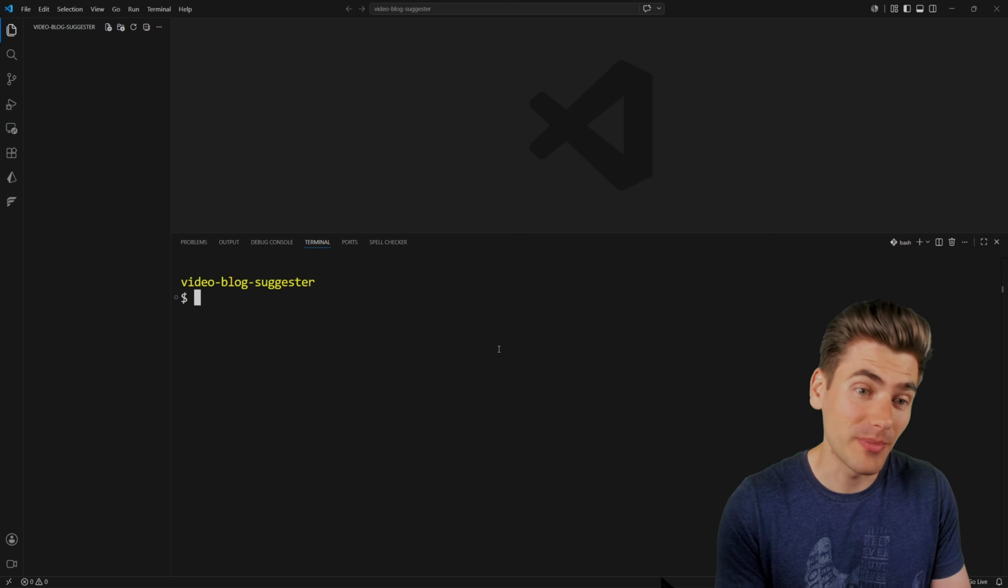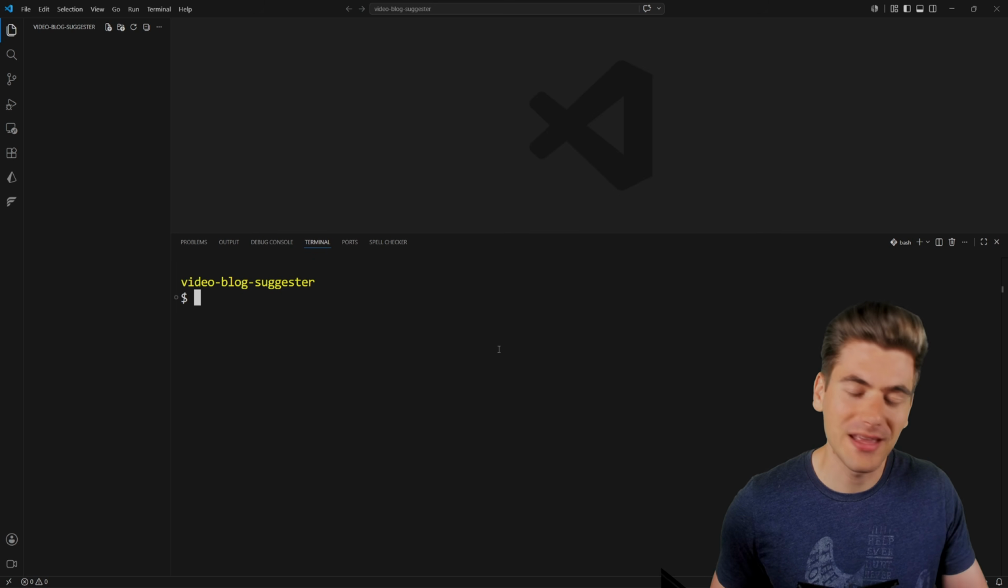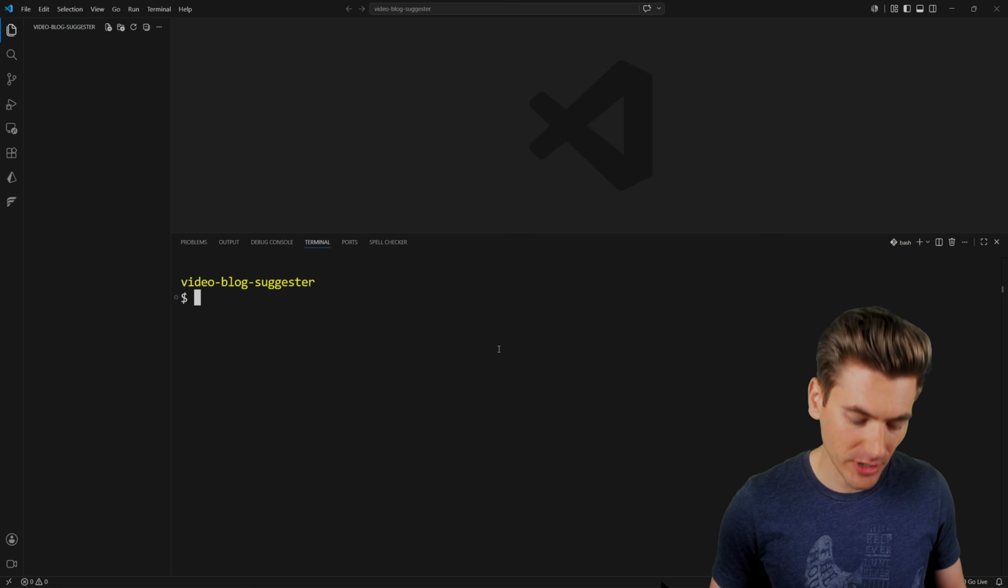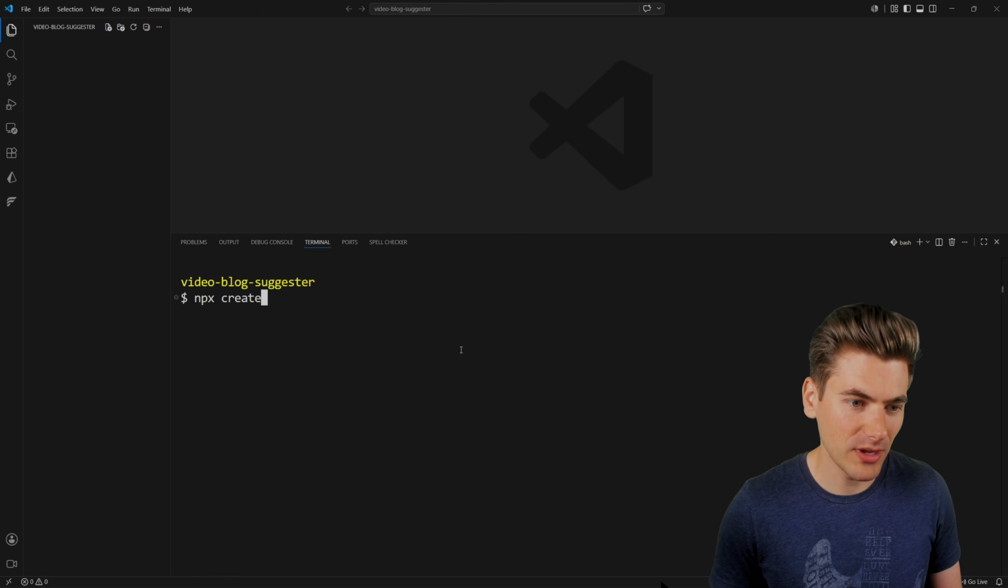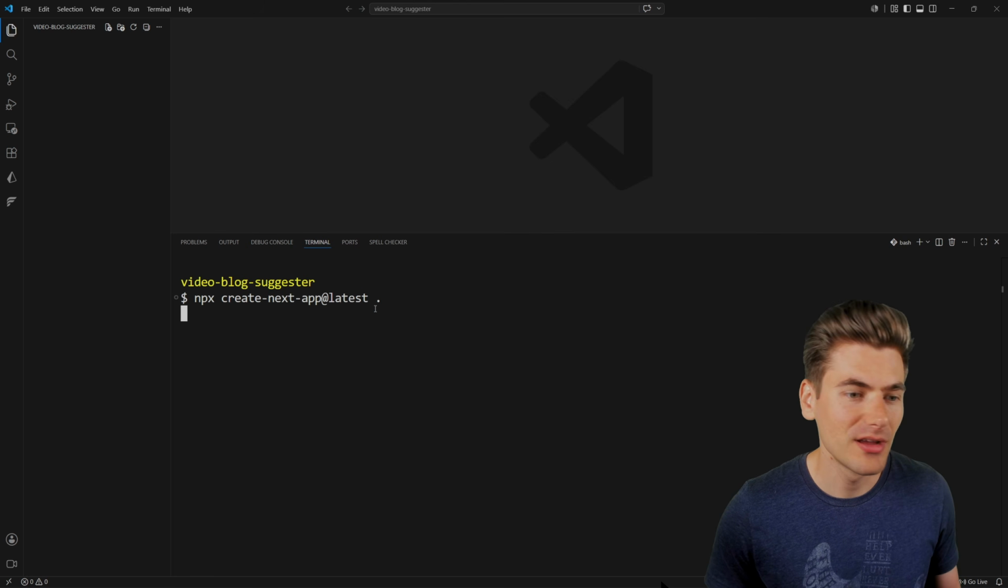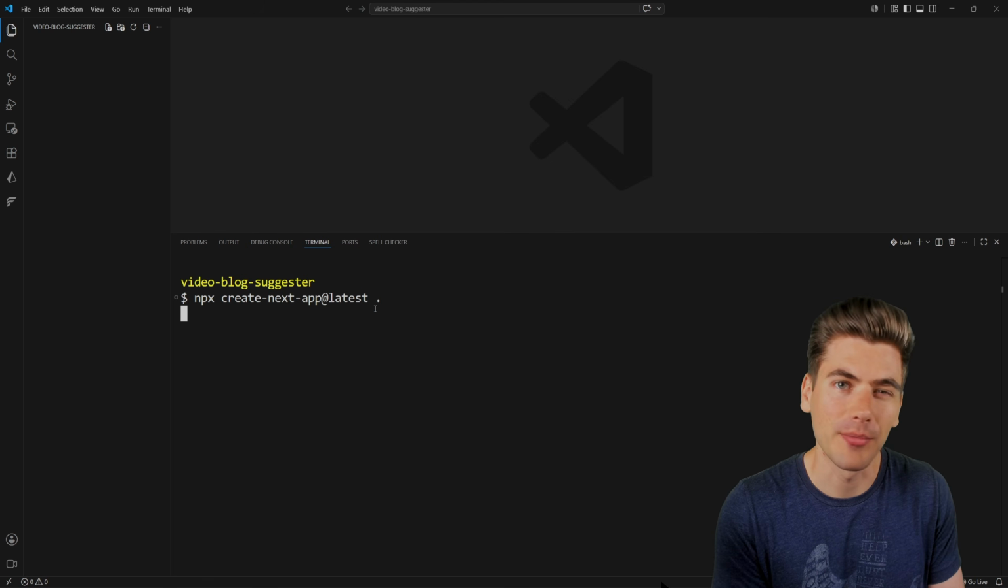I think by far the best way to create projects is to go through the create command for whatever tool or framework you're using. You're going to get much better results for your actual project. So in our case, we're going to be using Next.js. I'm going to say npx create-next-app@latest, and we want to create it in the current folder, so I'll just put a period at the end here. This is going to run through to create that Next.js application for us.